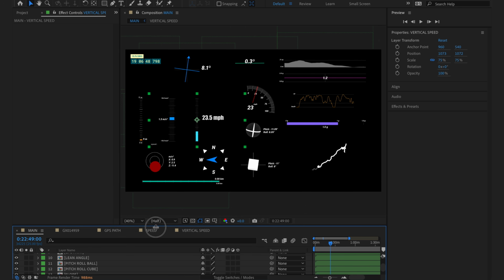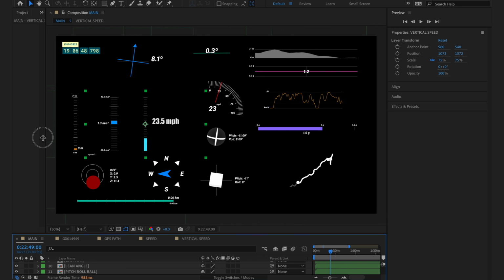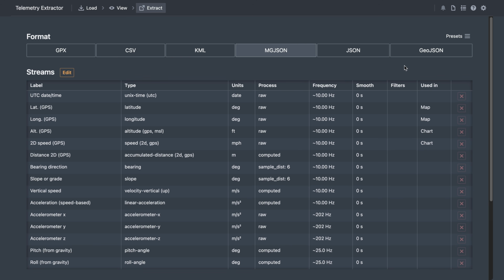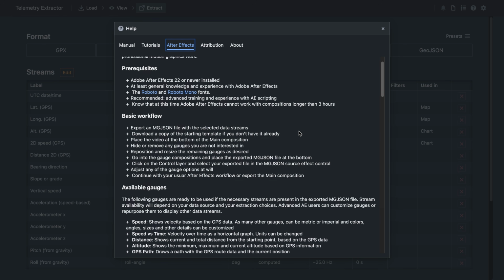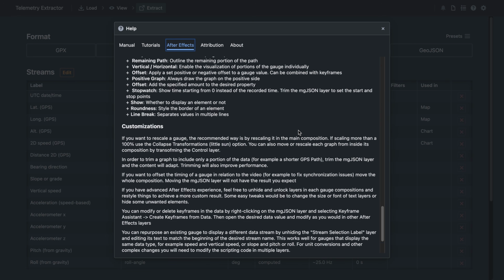As you can see, the range of gauges is much wider than that, and you could create your own styles as well. As mentioned, there's a specific help section for this. And again, we've got the comment section, the Facebook group, and email support.